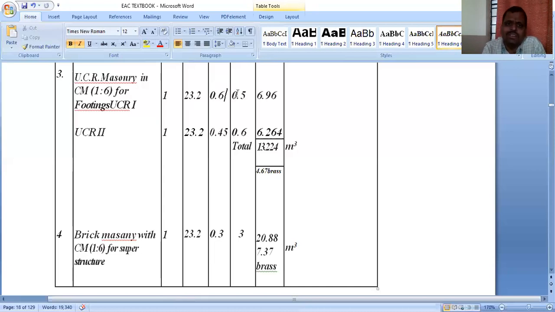तर 0.6 मीटर. त्यानंतर डेप्थ ऑफ कन्स्ट्रक्शन, म्हणजे हाईट ऑफ कन्स्ट्रक्शन, म्हणजेच डेप्थ, असं वेगळं सांगायची गरज नसते, 0.5. ज्यावेळेस तुम्ही गुणाकार करा 1 × 23.2 × 0.6 × 0.5, त्यावेळेस उत्तर येईल 6.96 क्युबिक मीटर. त्याच पद्धतीने UCR स्टेप 2 चं कॅल्क्युलेशन असेल 1 × 23.2 × 0.45 × 0.6, याचं उत्तर साधारण 6.26 क्युबिक मीटर येईल.